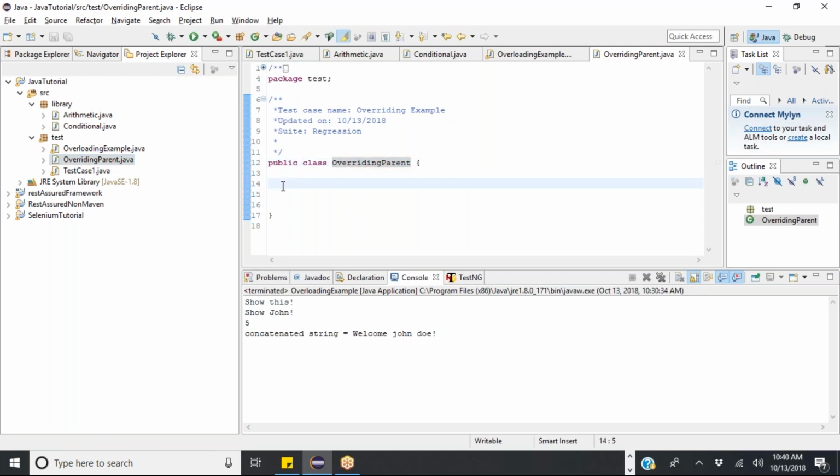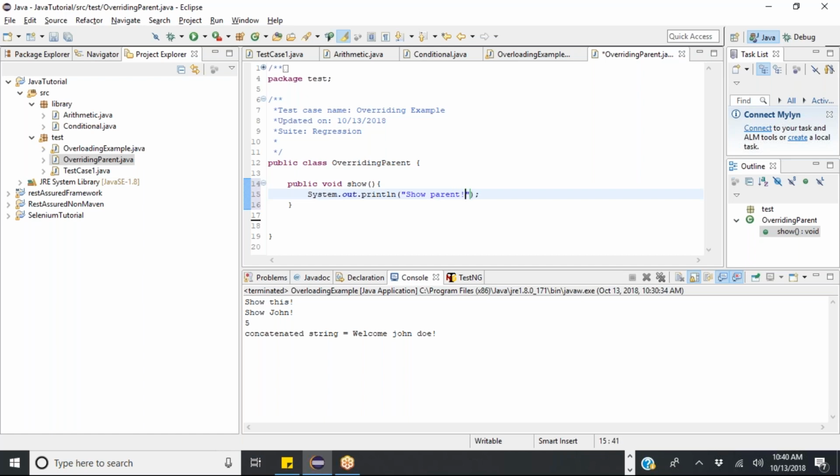So in the parent, what should I do? I'll create some methods. Let's use a simple method: public void show. I'll define it like this: show parent, so that I know exactly whether I'm calling parent or child.